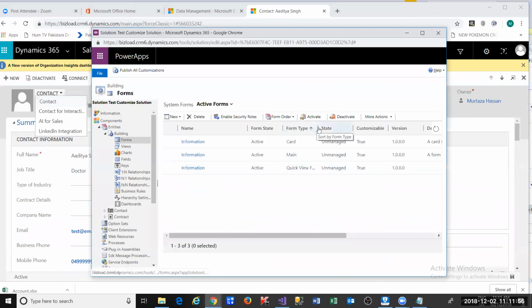The quick view. One second, I'll just try to explain this if I can. Now, we have the quick view form. This form is used for viewing purposes. I think it's for search purposes, if you wanted to search and use it for quick view. And this card, I don't know what this card is. I don't use this card one.